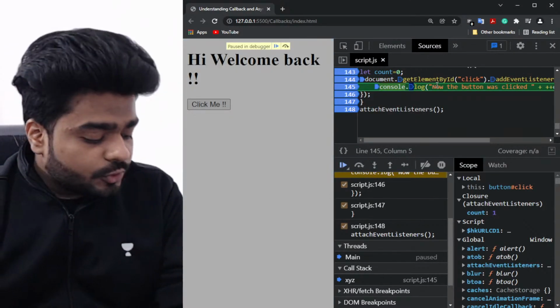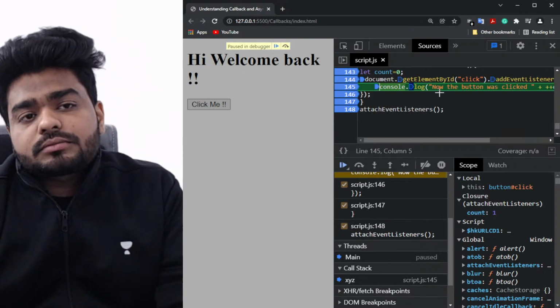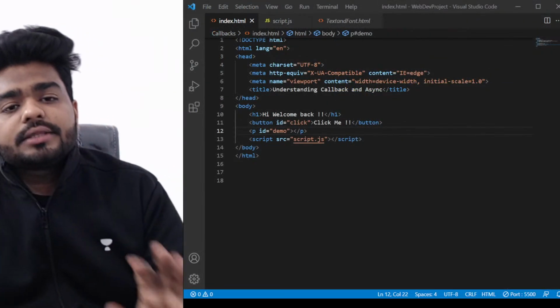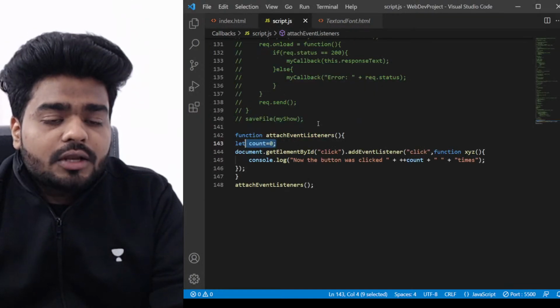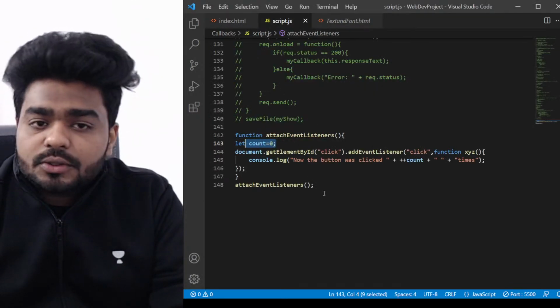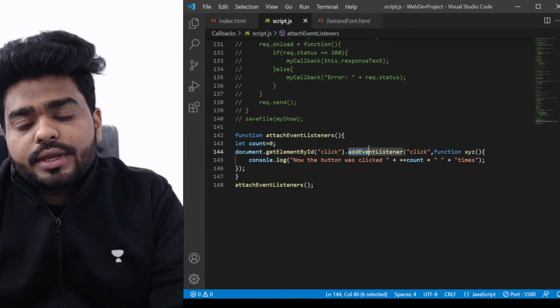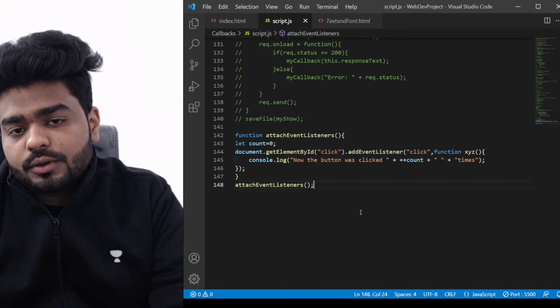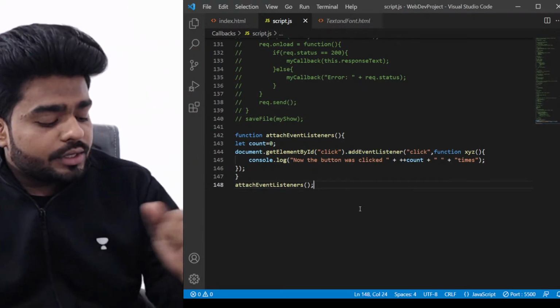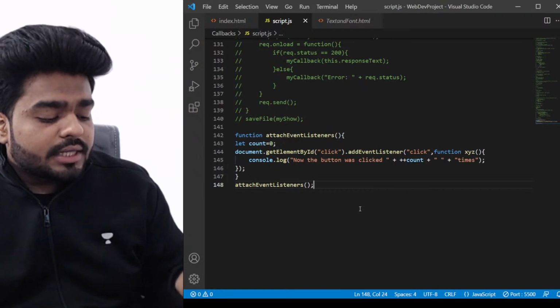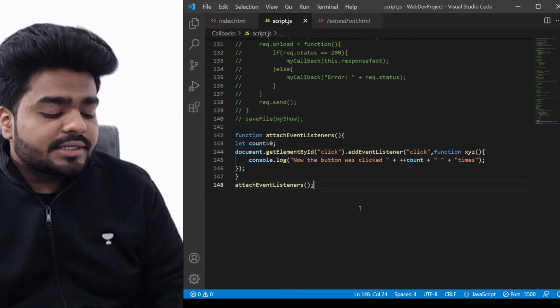Okay, fine. So that's how your event listener works. This is what is adding event listeners. Now we also have removing event listeners. The same way we can add event listeners, we can remove them also. Now why do we need to remove it once you have added it? The reason being that event listeners are heavy.